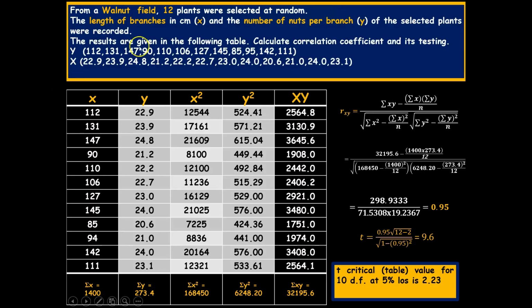So we have an example. For example, from a walnut field, 12 plants were selected at random. The length of branch in centimeters, and the number of nuts per branch of the selected plants were recorded. So our y variable is number of nuts and the x variable is the length of the branches. Results are given in the following table.